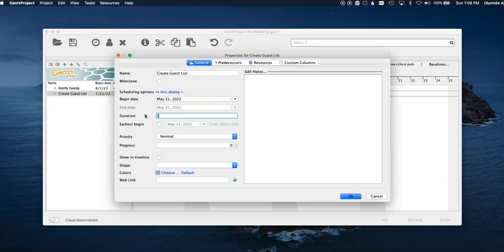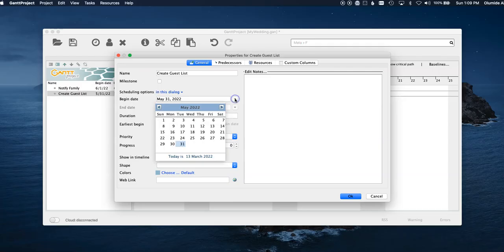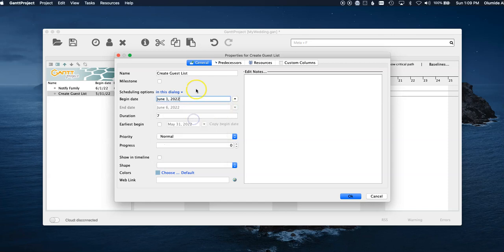Let's assume this takes a 7-day period. Again, let's assume this starts on June 1st as well, similar to the other one. And we have all the other things there. Again, it allows you to change the color and do various things that you need to do. It's not a milestone. If this was a milestone task, then we'd have selected this.